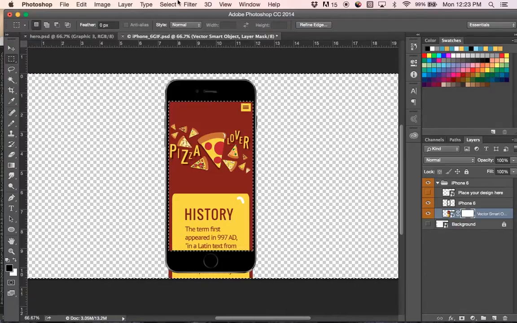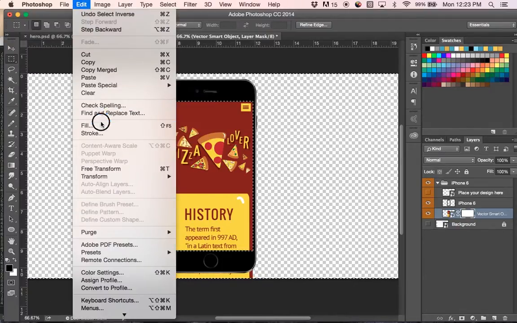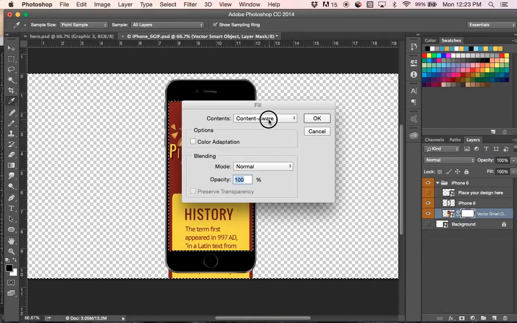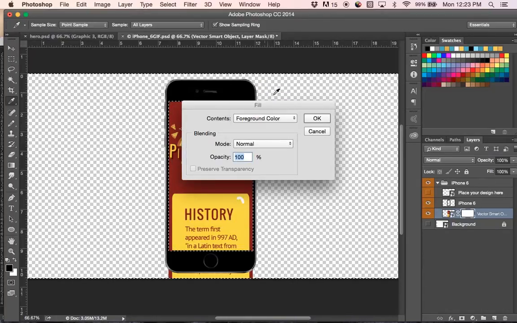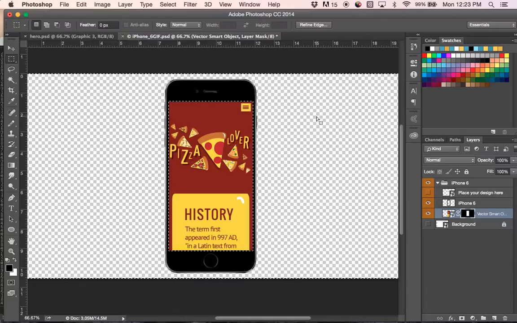Then I'm going to do Edit, Fill, foreground color for black, and hit OK. And you see how that disappeared there? What it's done is it's created a masking window just in this place here. So again, everything around it is dark, and pretty much this is our window for our GIF.